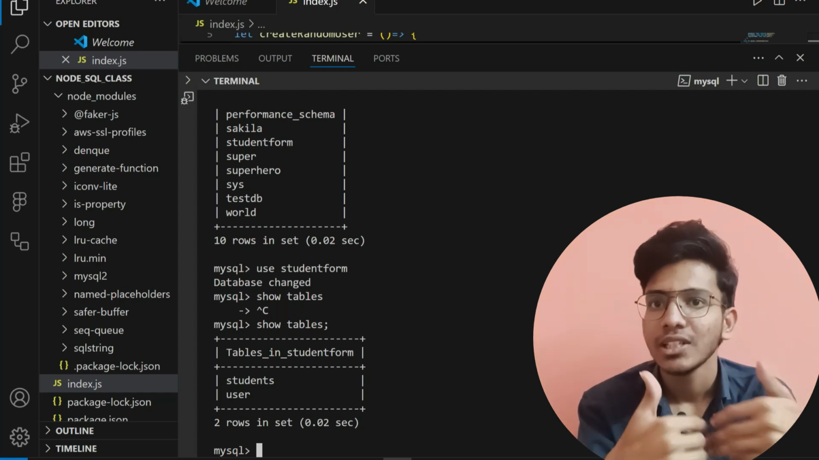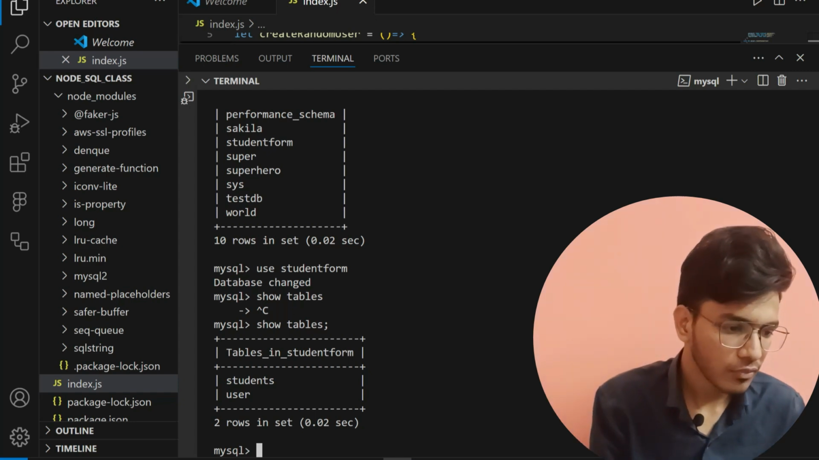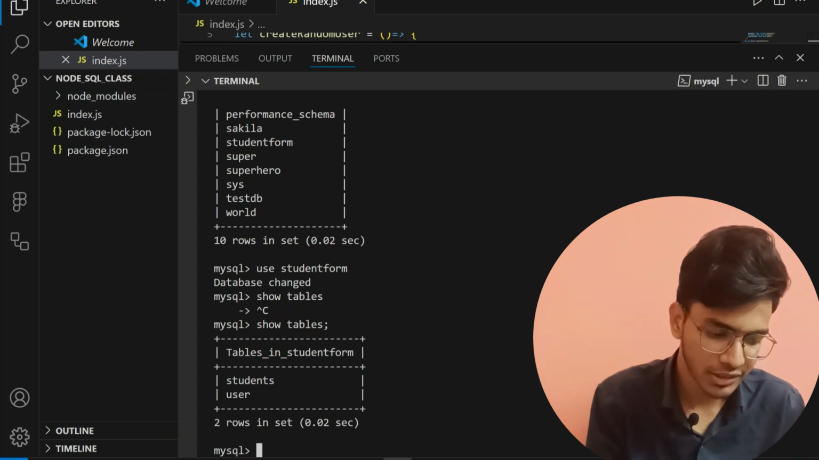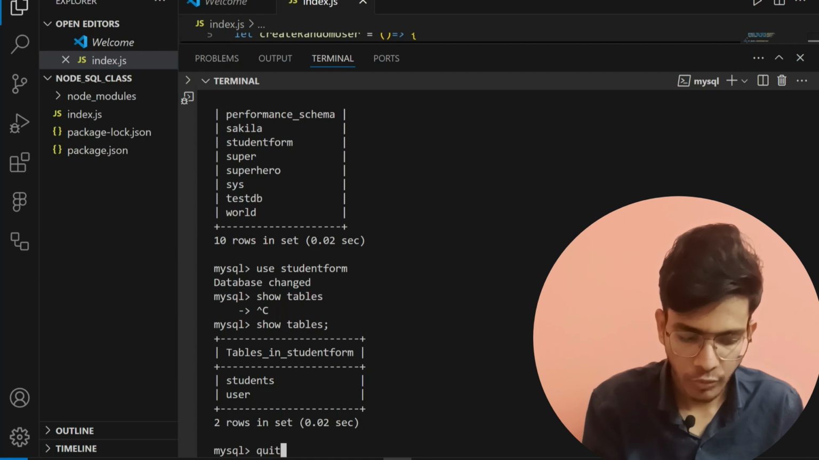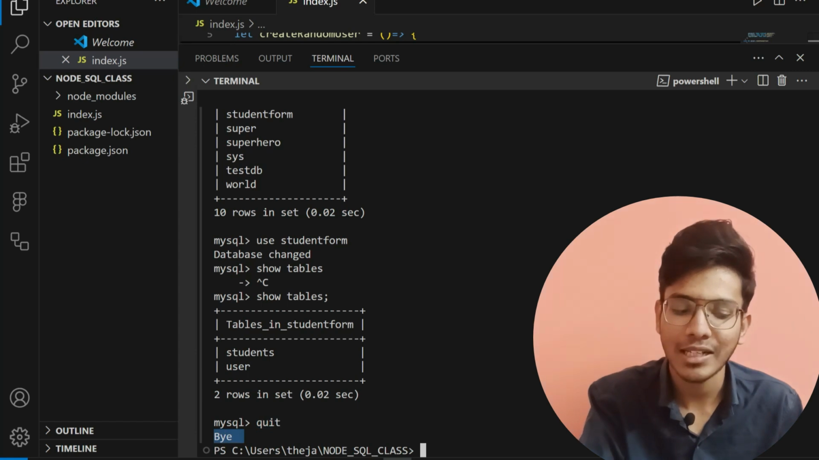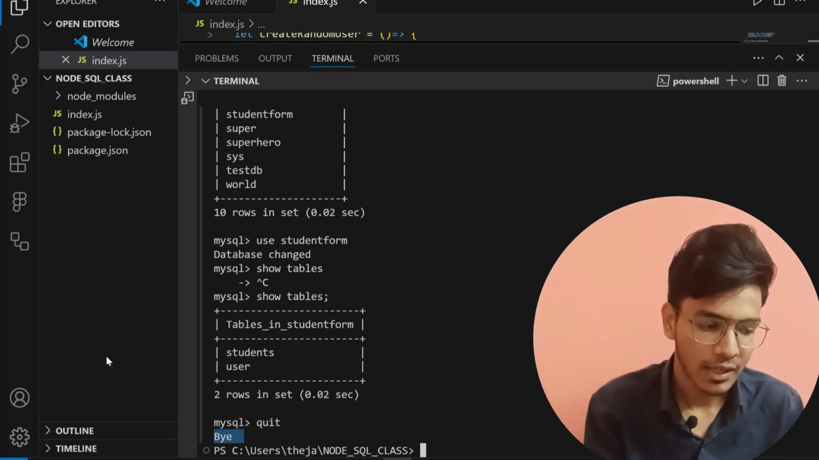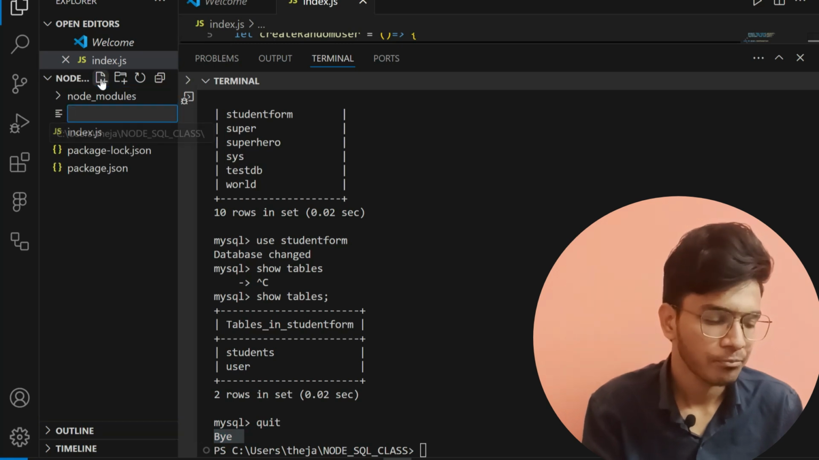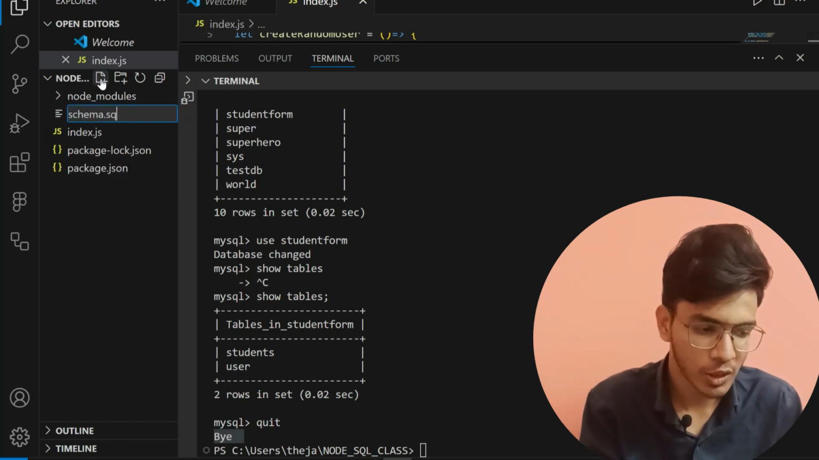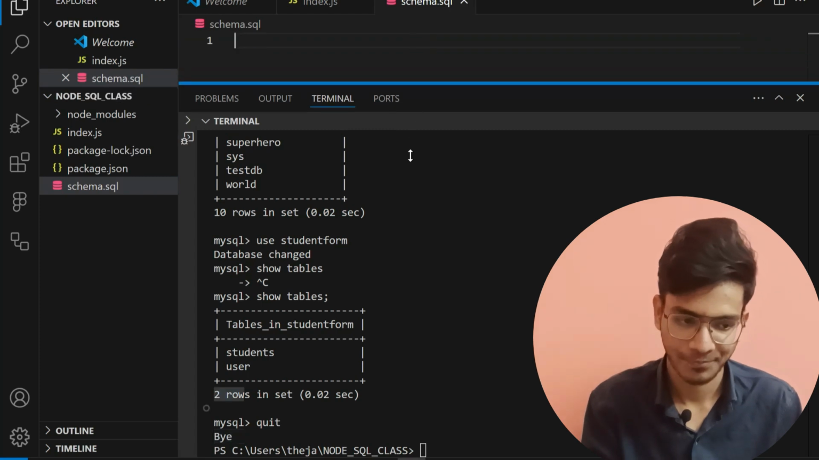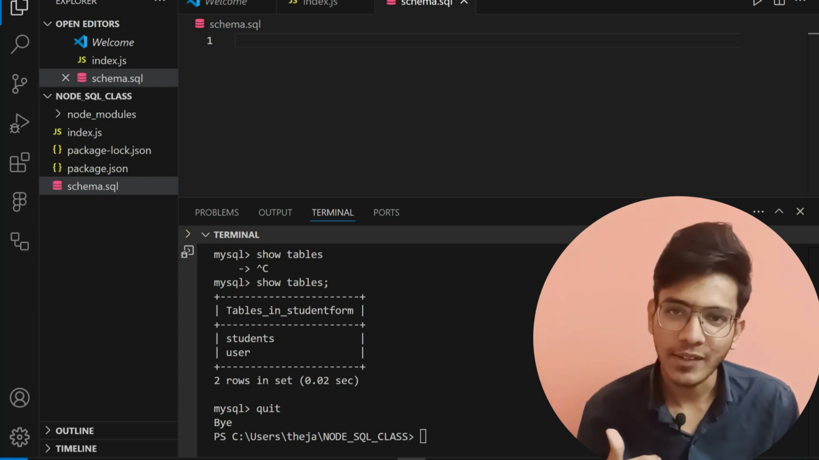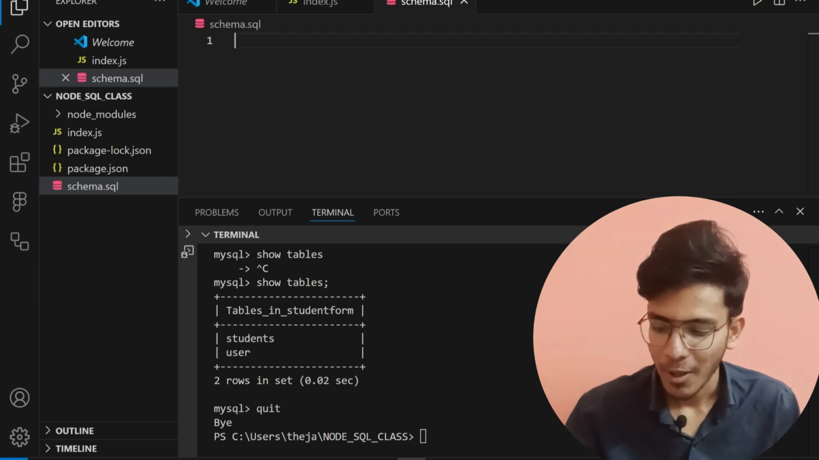Now the third method is schemas, right? Here in my Node.js application, first of all, let me come out of this SQL workbench. So I will click on quit, and when I click on quit, it shows bye. So I have come out of my runtime environment. Now I will create a file, and in this file I will create a schema.sql. So using this file I can access the databases, whatever databases I have created in my SQL server.